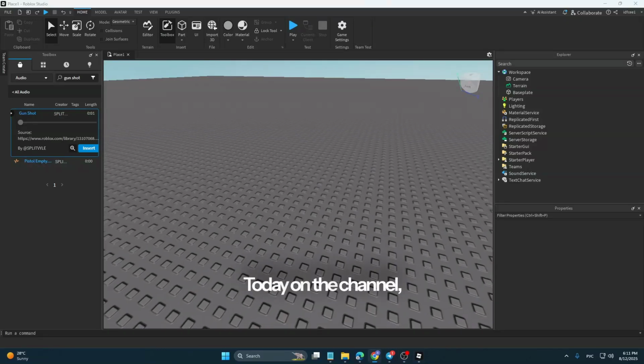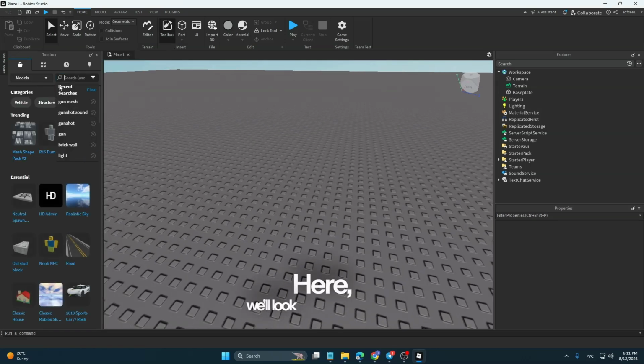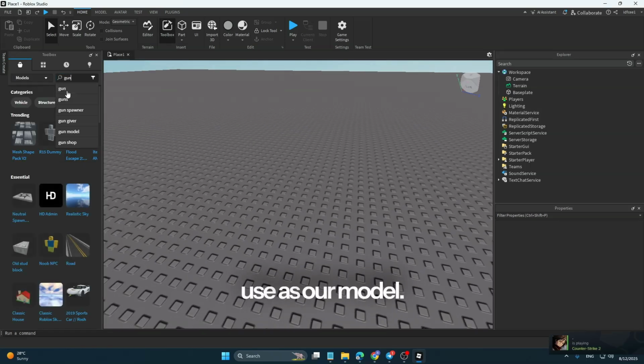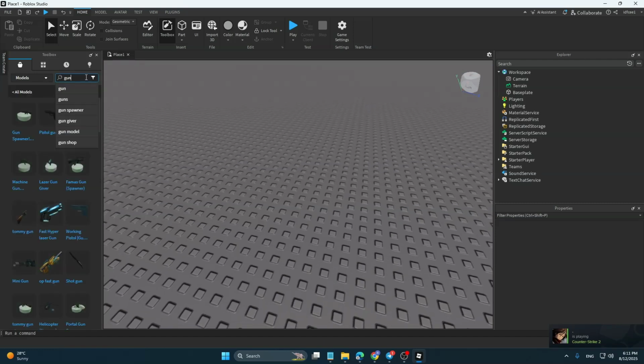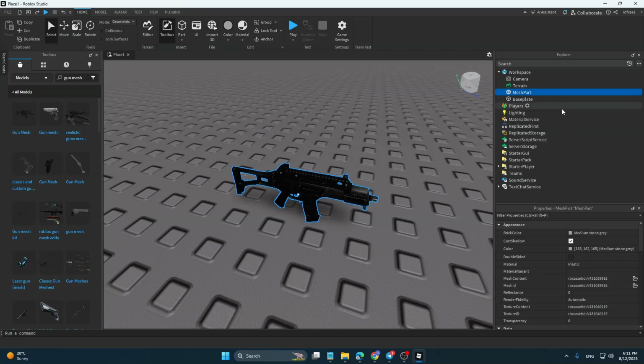Today on the channel, I'll show you how to make a simple Roblox weapon. For this, let's open the toolbox. Here, we'll look for a gun mesh to use as our model. Let's choose this one. Alright, next we'll add a workspace tool.